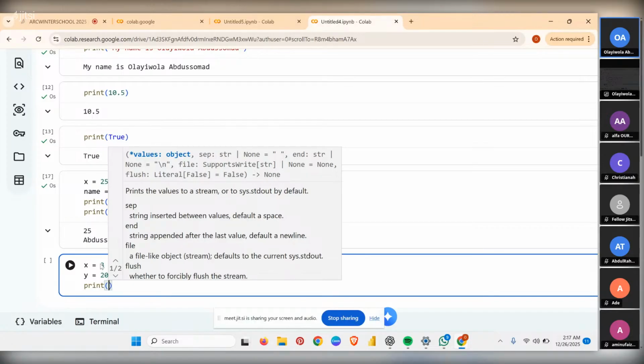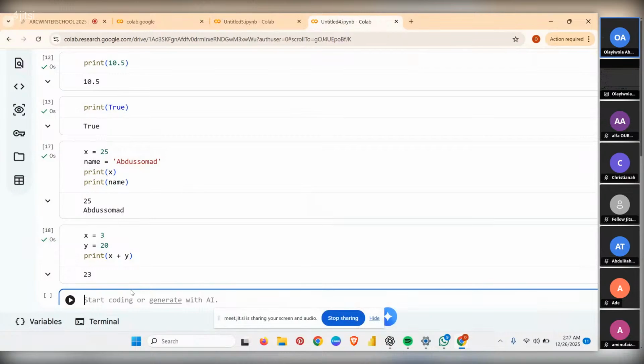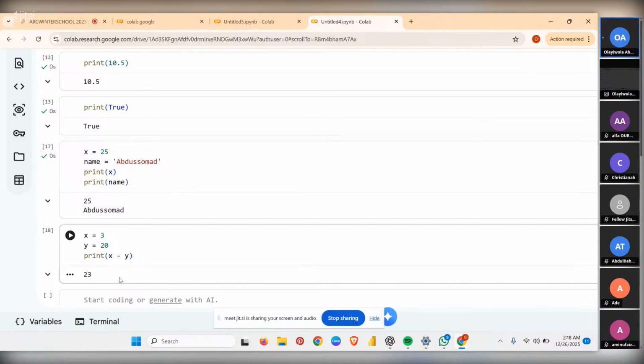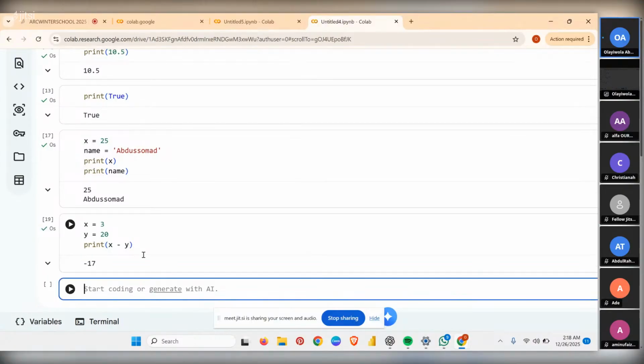So then we put our x plus y. The result will be 23. Now you can use x minus y too. That's subtraction. The result is minus 17 because 3 minus 20 will be minus 17.